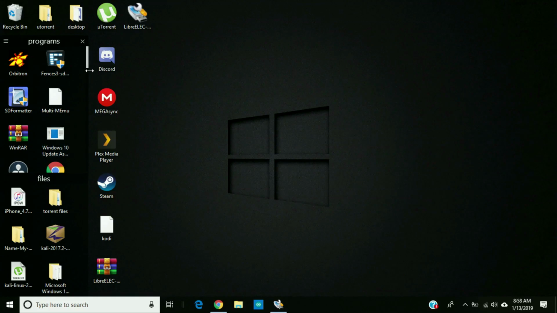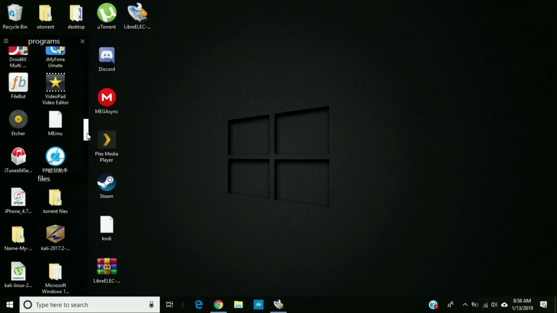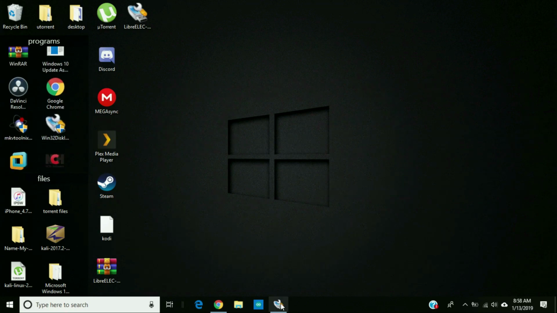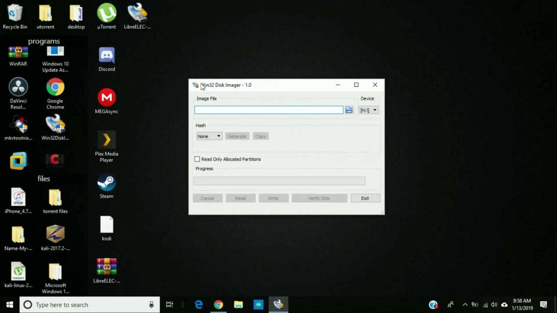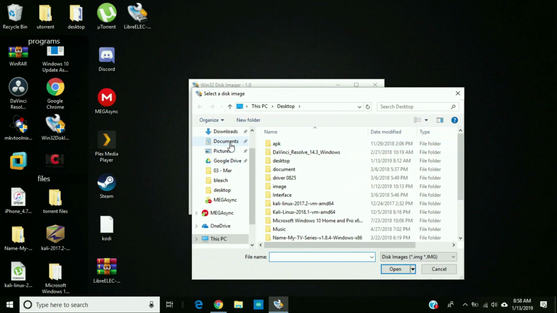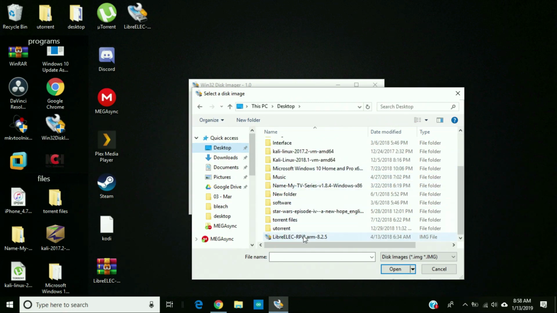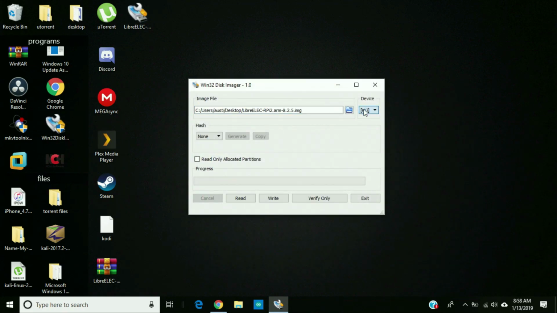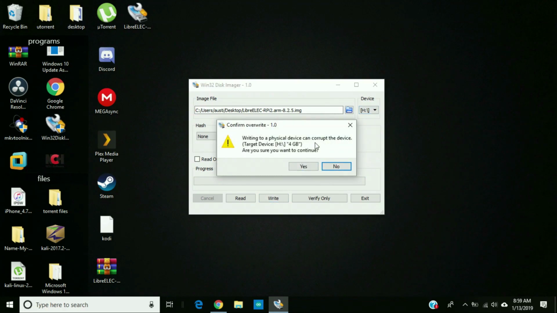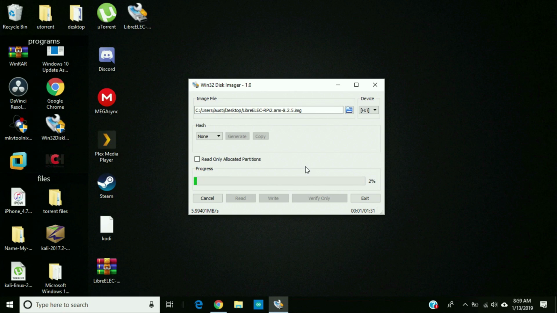And then we're gonna use Win32 Disk Imager to write the disk. I already have it opened. And then we'll simply find our file. There it is. And then make sure we're connected to the right drive, and make sure it's the right one, and then we'll just begin installing it.